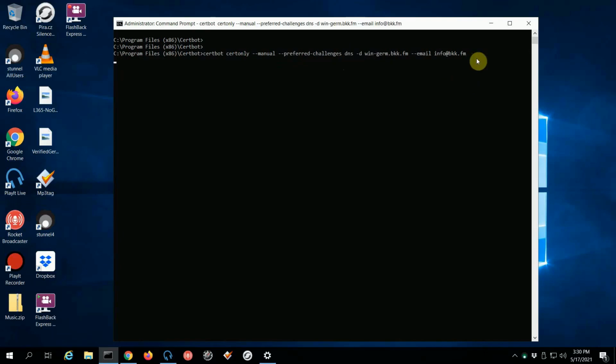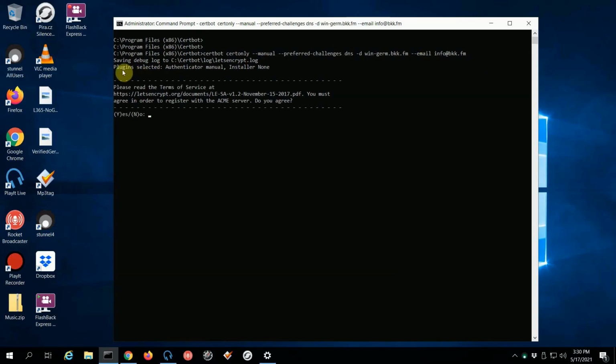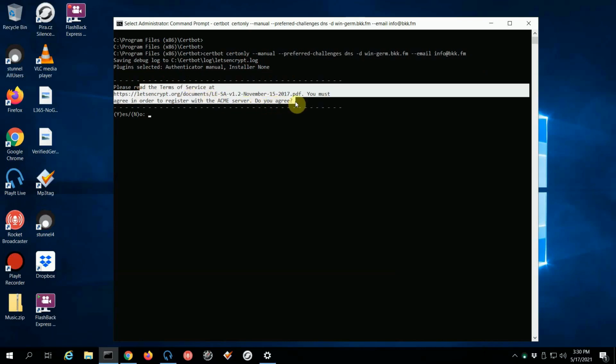Anyway, so you run that command, and it basically says, like a lot of things that you've run in Windows, hey, so are you going to accept the terms of service? You are welcome to read that in as much detail as you want. The short answer is you want to type yes.